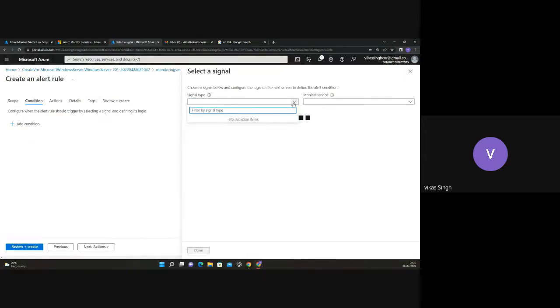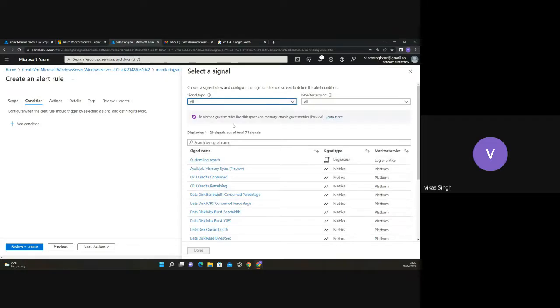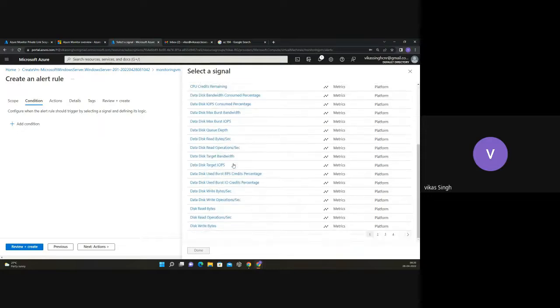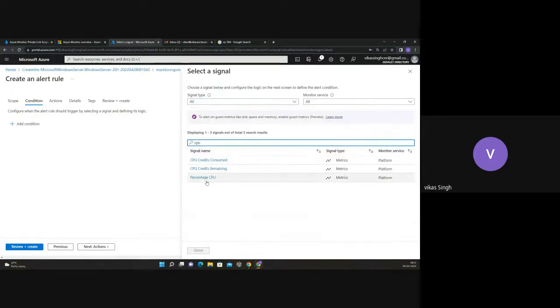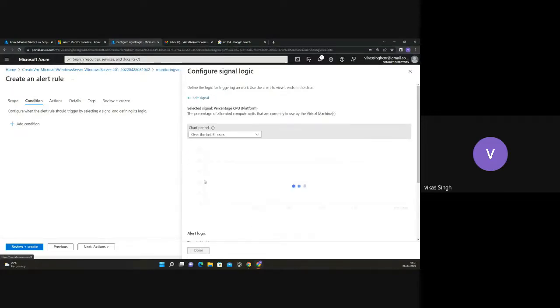What type of signal? Just wait for some time. You can see you have so many options right here. You can select any of them. Let's go to CPU only. That is percentage CPU, you are getting it, right? So let's select percentage CPU.